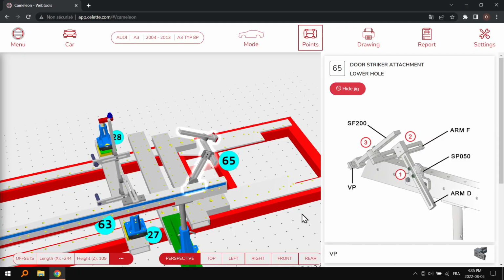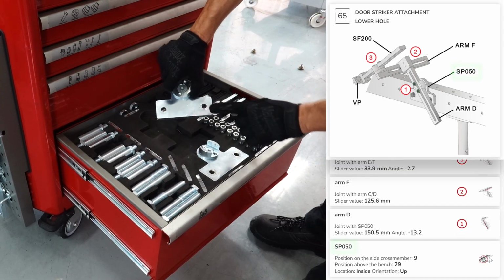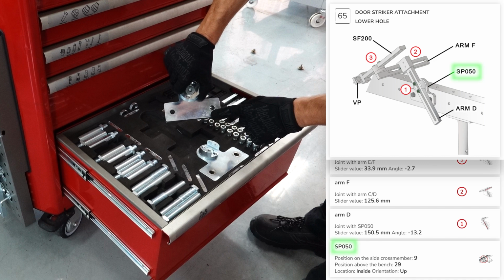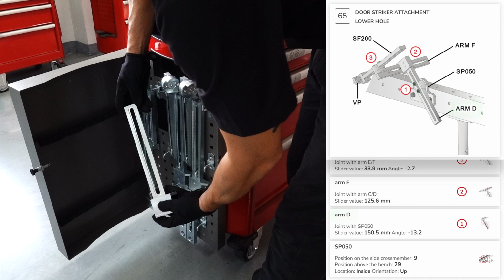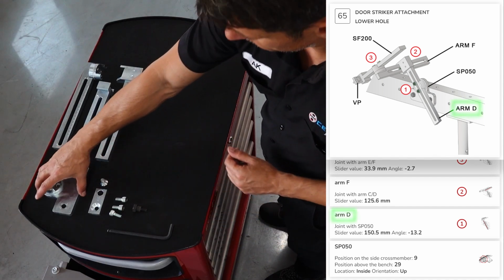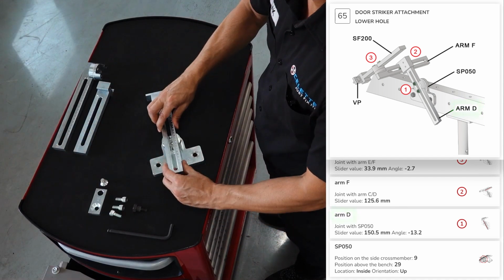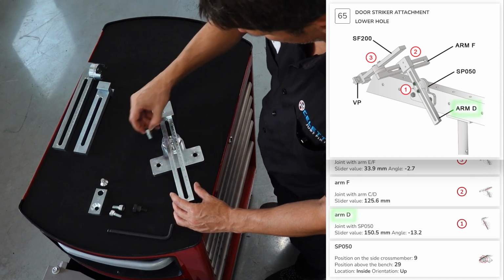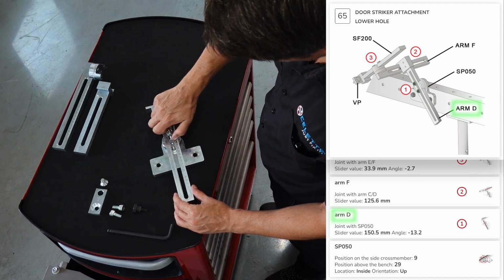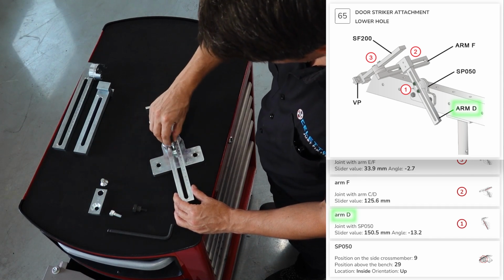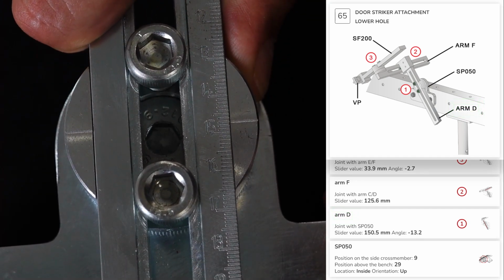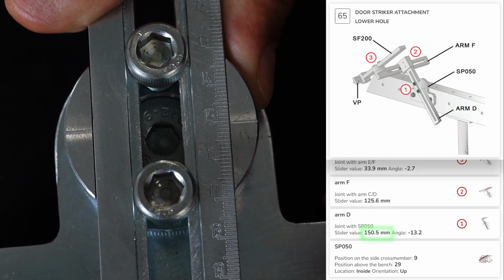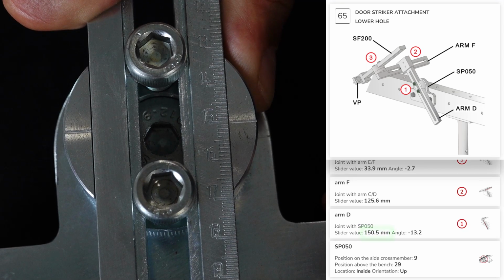For the first join, we will use a plate SP050 and an arm D. We input a slider value of 150.5 millimeters, and we will adjust the angle later as it may prevent us from inserting the screw into the hole.